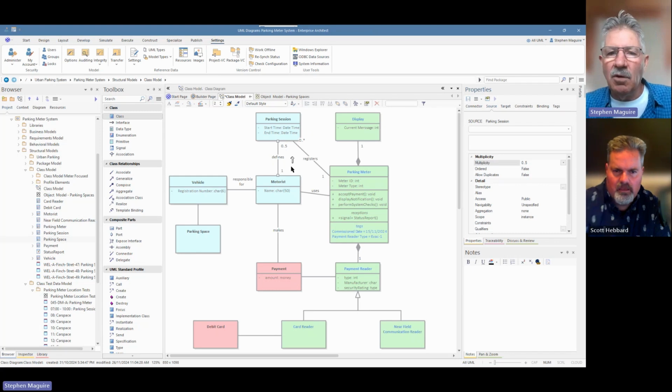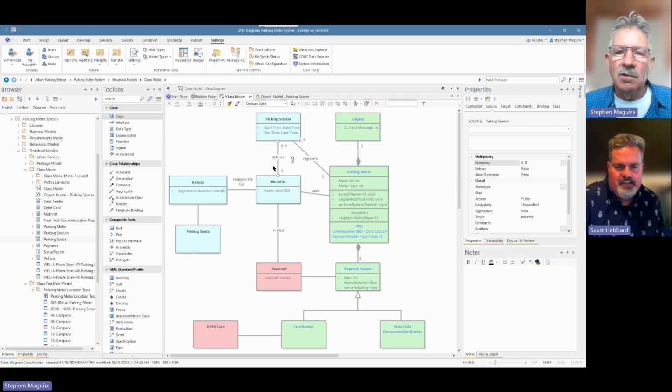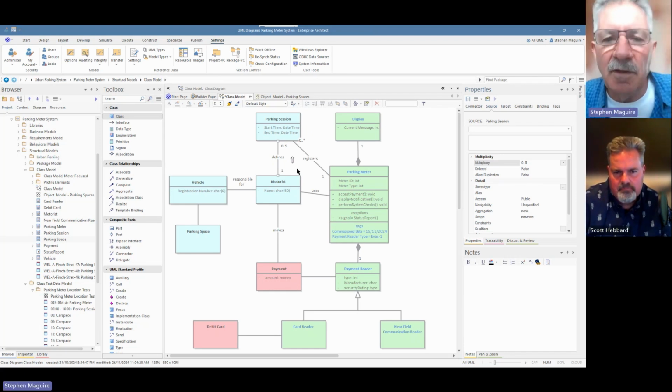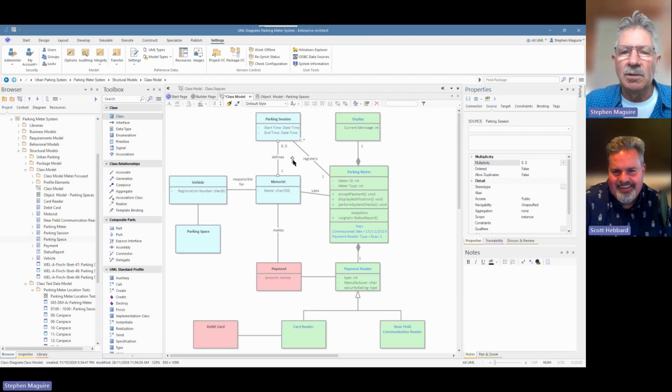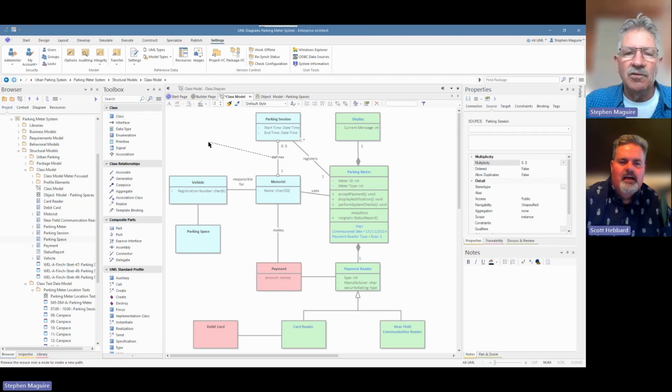Now does that arrow point out the direction? Which arrow are you referring to? Oh, this arrow here. The arrow there to say that a motorist can have 0 to 5 parking sessions. No, that's a different arrow, Scott. That one is a quick linker one to get a note or something.